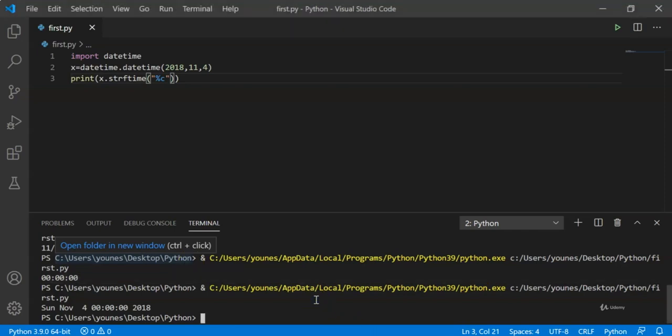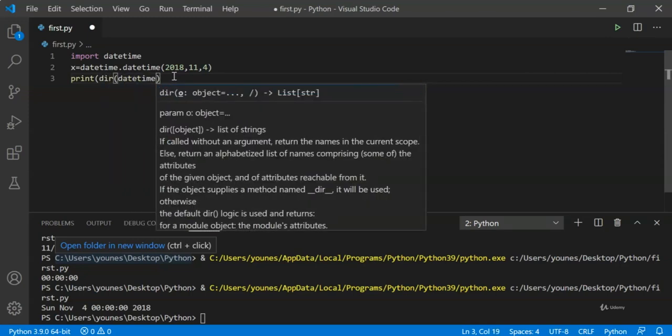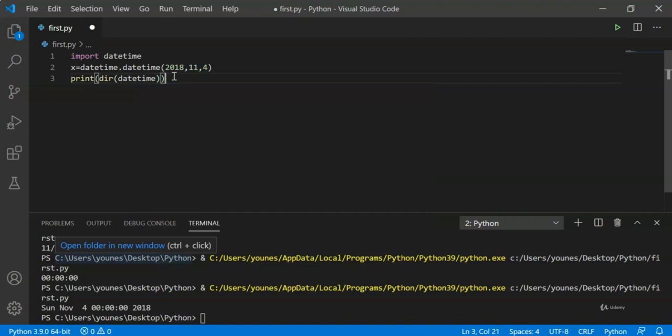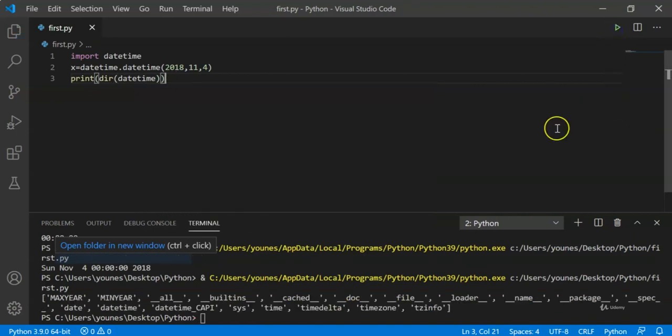And let's move on to the dir function, and in this case if we use dir on datetime like this, dir(datetime), and let me run this, we are going to get all the functions that we can use here, such as MAXYEAR, time, sys, datetime, date, and so on.